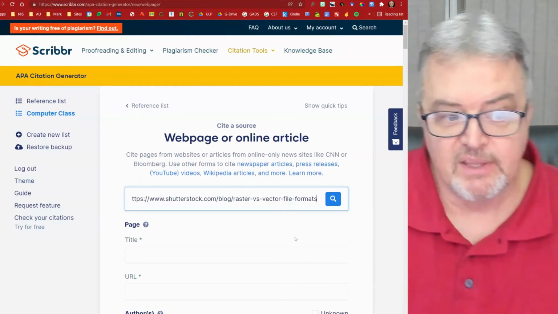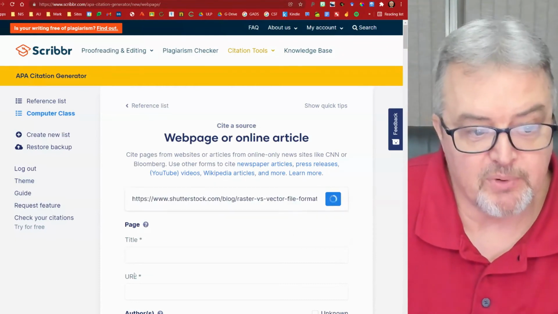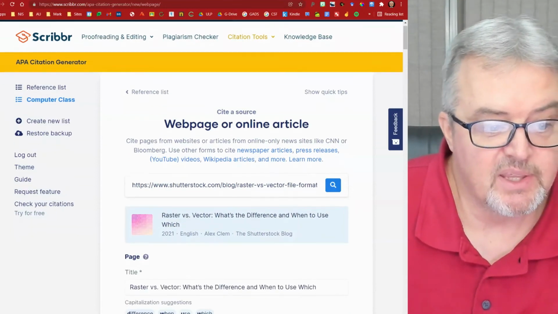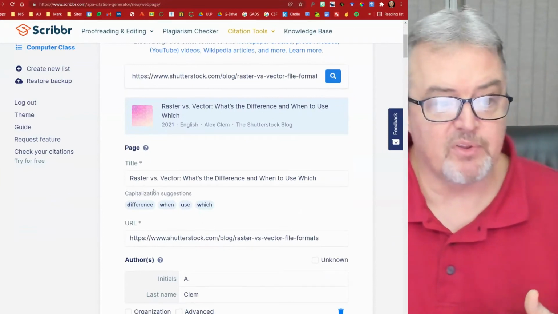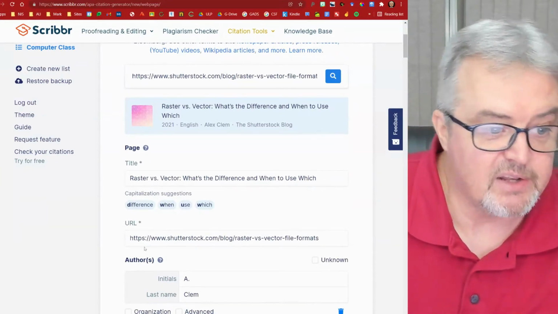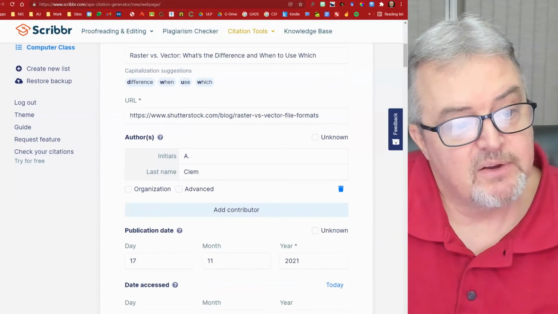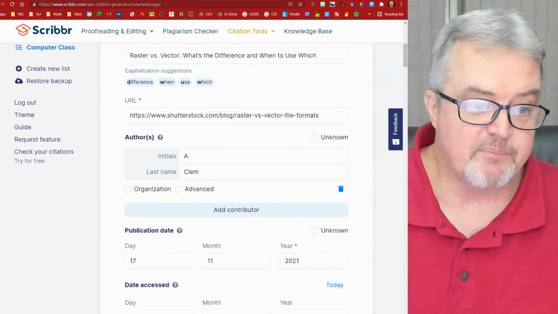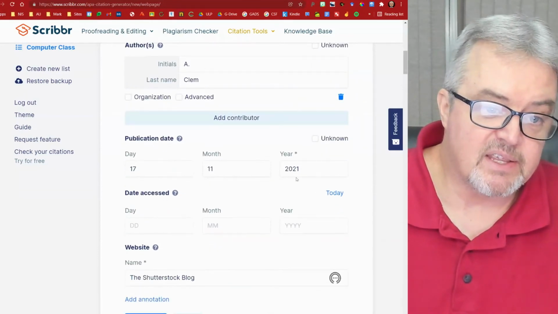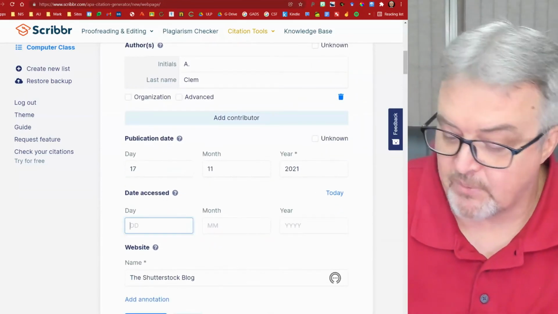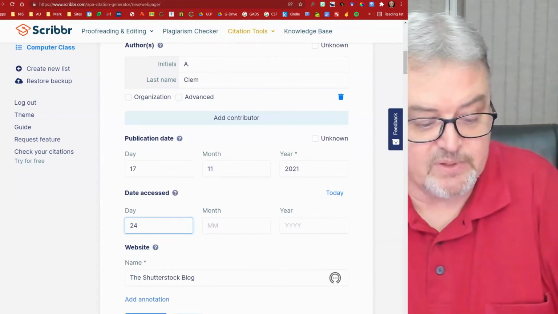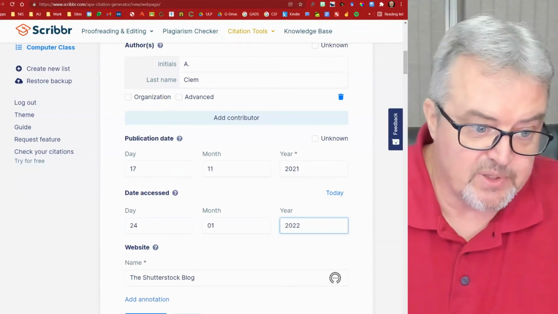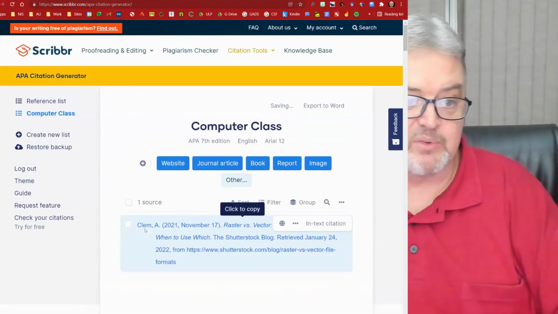So I click Shutterstock, I add it, and it'll bring up a button. All you have to do is press it. That's the one we want. And then automatically it imports all the data. Raster versus vector is the title. There's the URL. There's the author's first name, initial, and the last name. There's the date it was written, and now all I have to do is put 24 for the day, 1 for the month, and 2022 for the year, and then cite source.